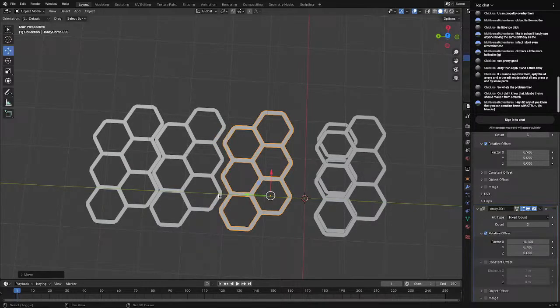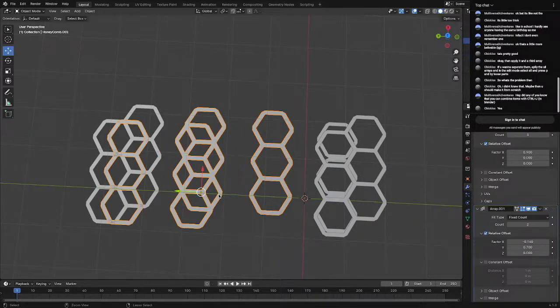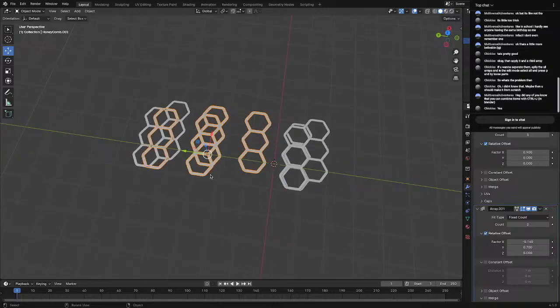Can combine items into one mesh. Is that what you're saying? I have no clue what that just did, but it did do something.